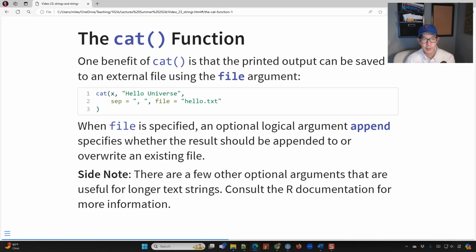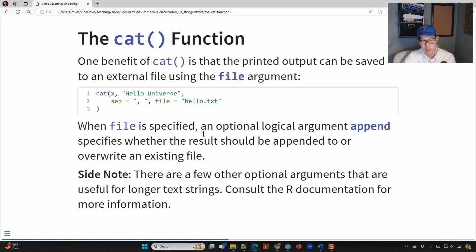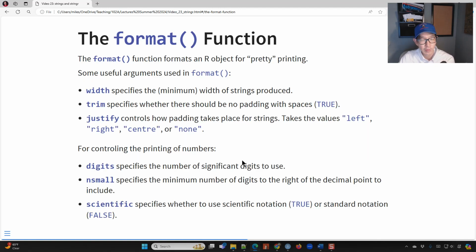One benefit of using cat is that the printed output can be saved to an external file using the file argument. So here I can do cat x, hello universe, separator comma space, file equals hello.txt, and what this will do is create a file hello.txt where the output, which would have been hello world comma space hello universe, would get saved to that file. When the file is specified, there is another optional logical argument called append, and that will determine whether the results should be appended to or overwrite the existing file. There are a few other optional arguments that are useful for longer text strings, and you should check out the R documentation for that.